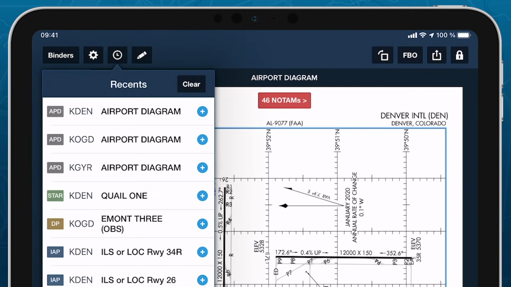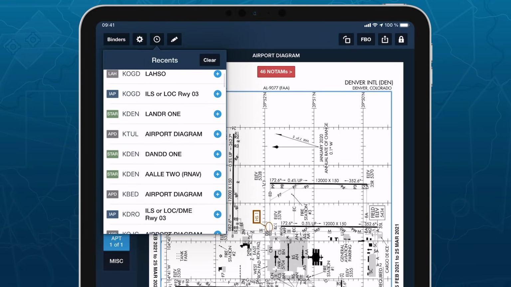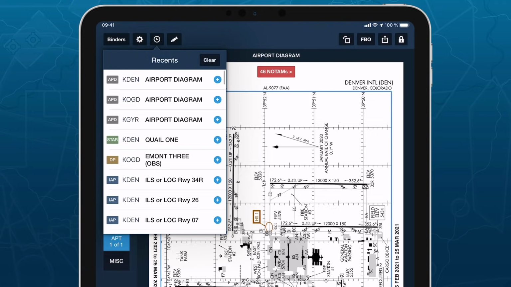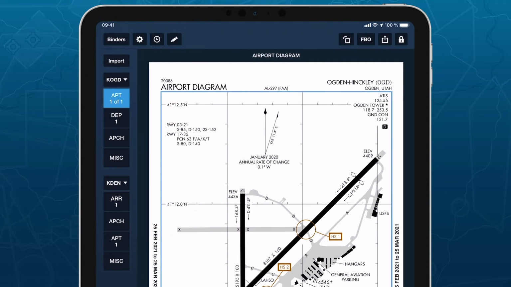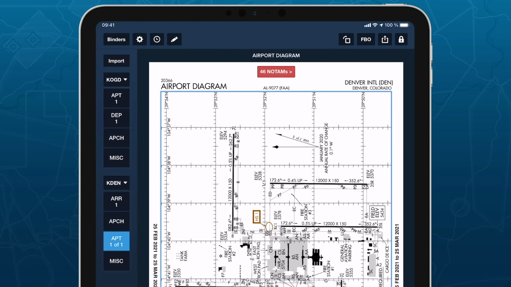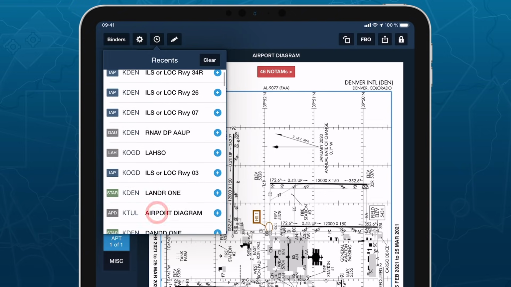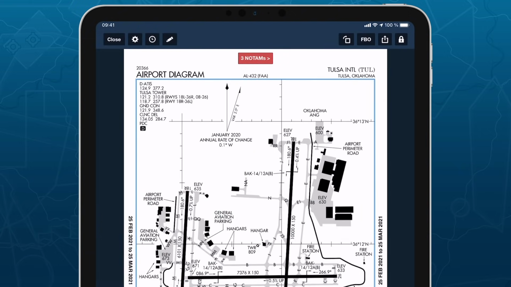Tap the Recents button to see a list of all recently viewed plates, and tap any of them to display the plate again. If the airport associated with the recent plate is included in the current flight binder, then ForeFlight will jump to the appropriate group to display the plate. If the airport is not part of the current flight binder, then ForeFlight will display it in full screen until you tap Close to return to the flight binder.